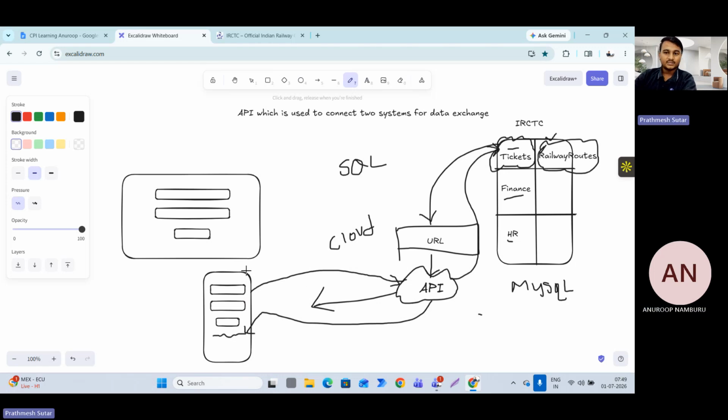In this case, the third party application like Confirm Ticket, Paytm, or MakeMyTrip, whatever it may be, cannot see their HR data. It cannot see their finance data. Is that right? Is it clear to you? Yes, it is clear.